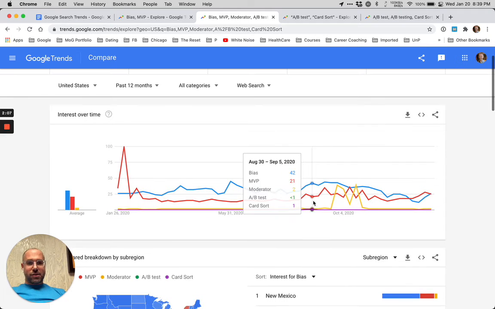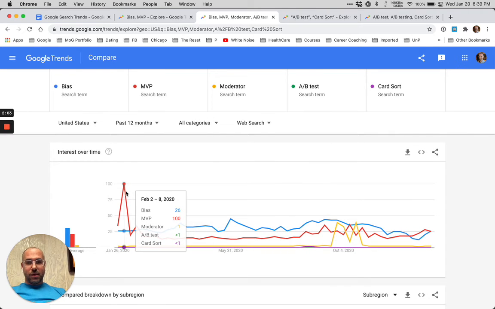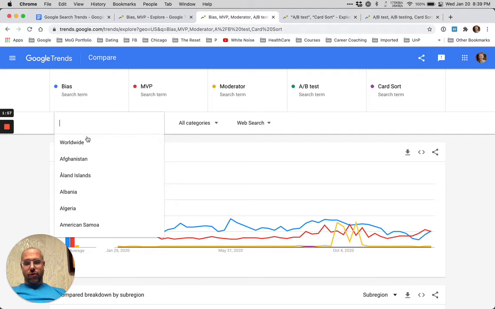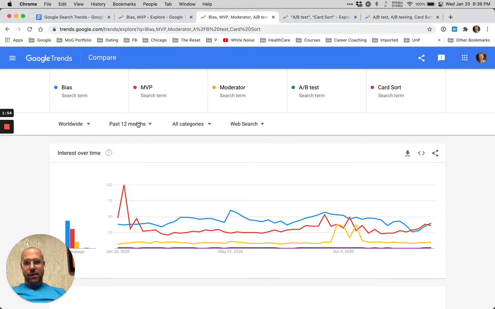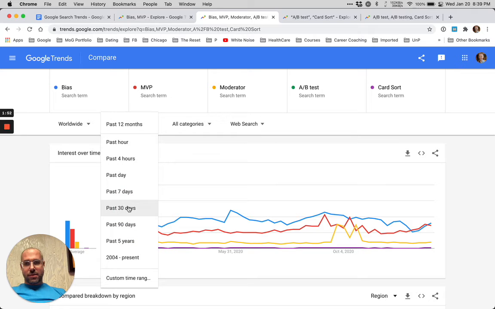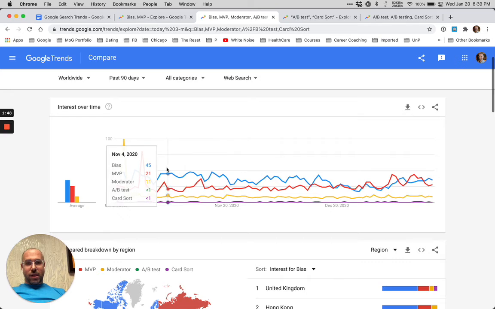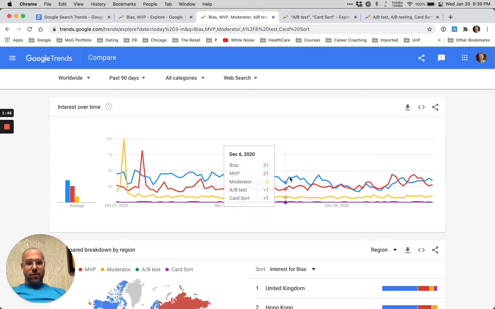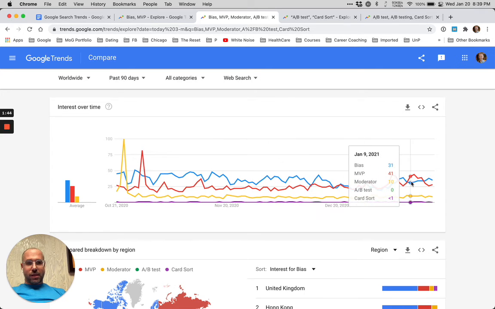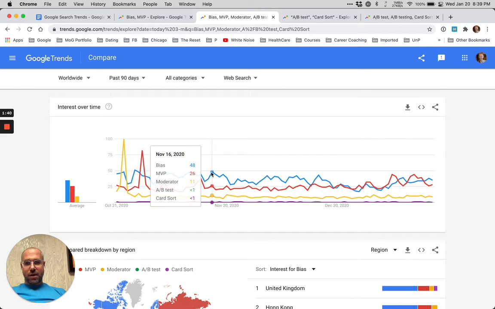You can see card sort's barely showing at all, and it looks like MVP was more popular. So let's say we want to go from US to worldwide, and only in the past 90 days. And we get a lot more granularity, and you can see more variability in the line graph. So there's some specificity there.